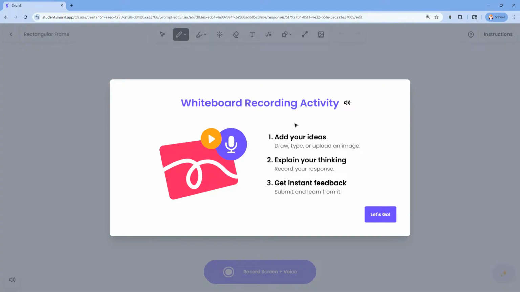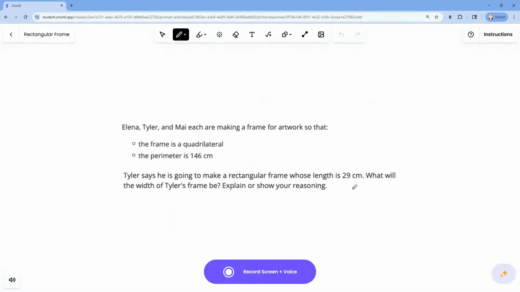So it's basically explaining this is a whiteboard recording activity. I can draw, I can type, I can upload images, I can speak to record my response. And of course, I'm going to get instant feedback as well. So let's hit Let's Go. At this point, I'm going to click on Record Screen and Voice at the bottom, and that will then record everything I say as well as everything that I do on the screen.